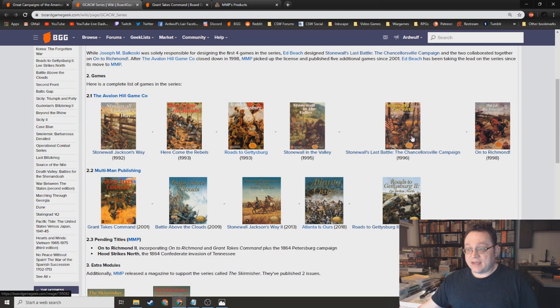Anyway, the next game in the series was the last done by the Avalon Hill Game Company. This was On to Richmond from 1998. This is the Peninsula Campaign, McClellan versus Lee, and it's another one that, like Stonewall in the Valley, is really well suited to be treated in this system.